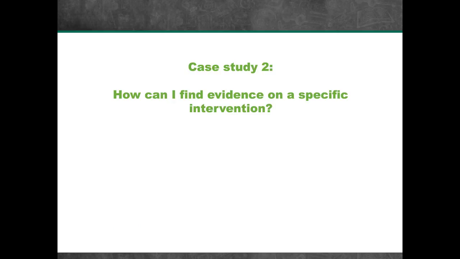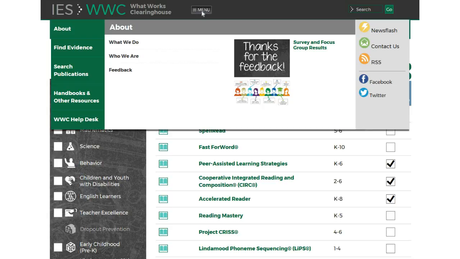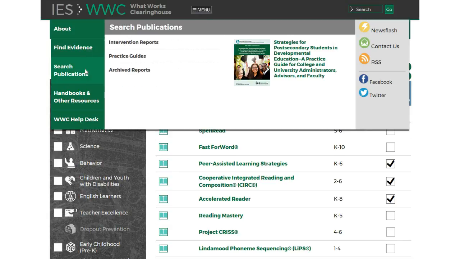Now we will move on to our second case study, How Can I Find Evidence on a Specific Intervention? We'll also do a live demonstration of the website to walk through this case study. Going back to the site, from the menu bar in the middle of the header, you can go to Search Publications, Intervention Reports. This will take you to the Publication search.